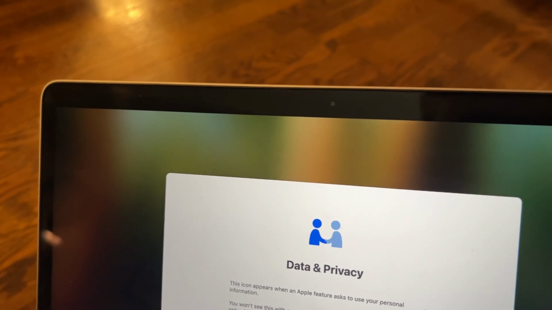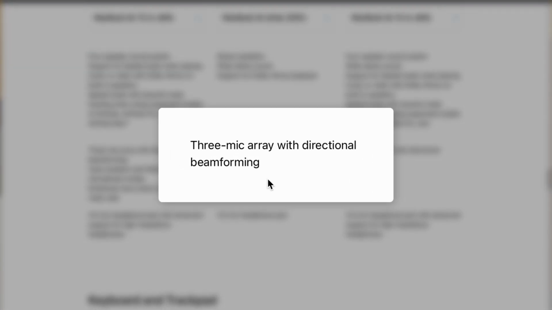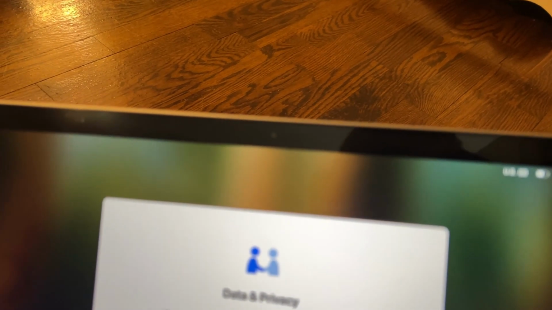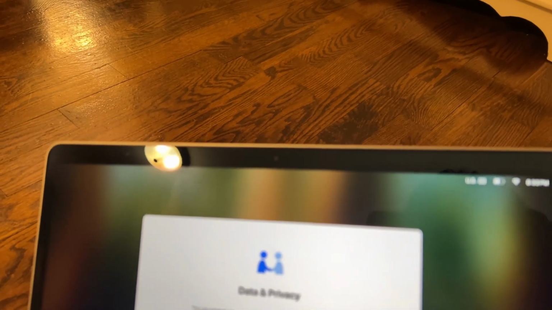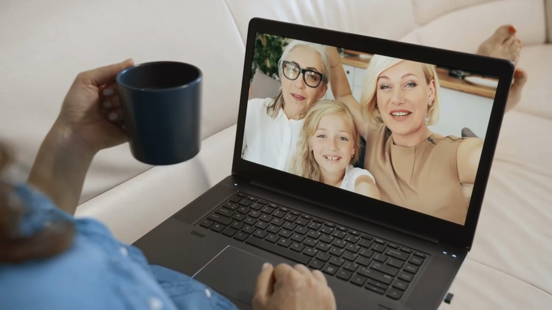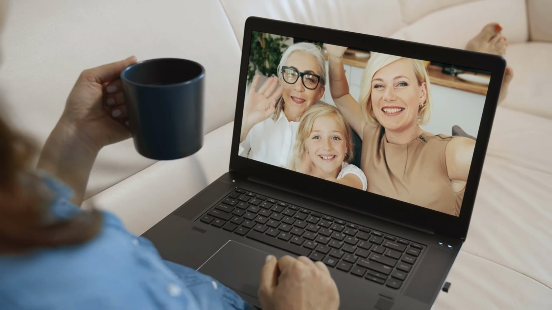Apple advertises a 3-mic array with omnidirectional beamforming, basically their fancy word for how the mics can isolate the voice and try to ignore background noises. The mics do sound pretty good, very serviceable, and I don't think you should have any complaints if you're using this for video calls or stuff like that.